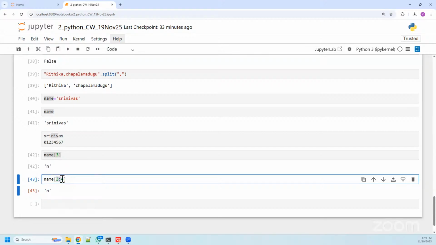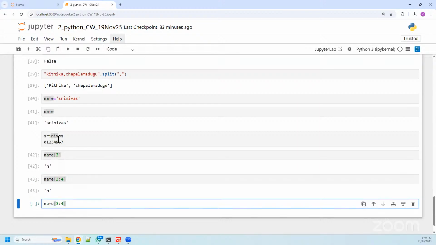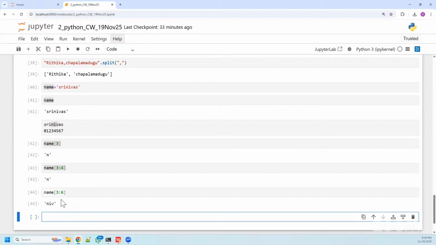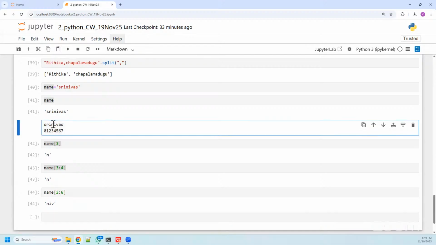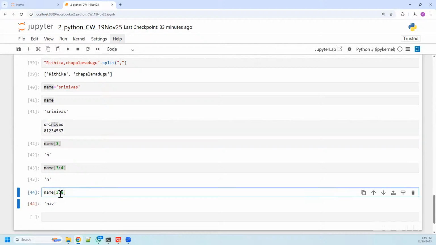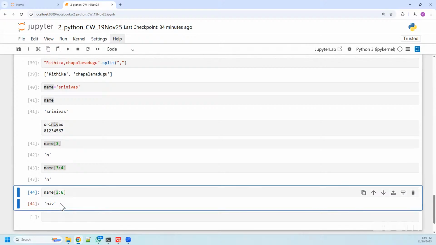From 3 to, as we need 3 characters, it will be 6. Then I can get 3 characters. So 3 has come, 4 has come, 5 has come. 6 didn't come because it is exclusive. 3 has come because it is inclusive. Is it clear? How we get a part of the string?